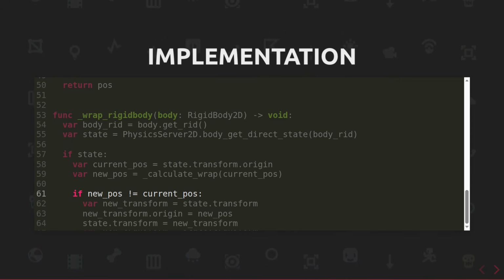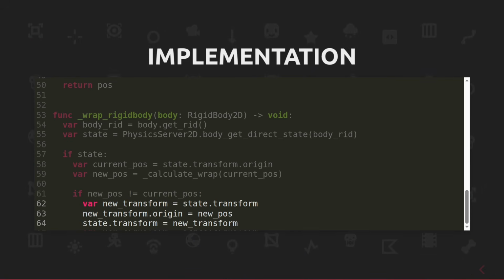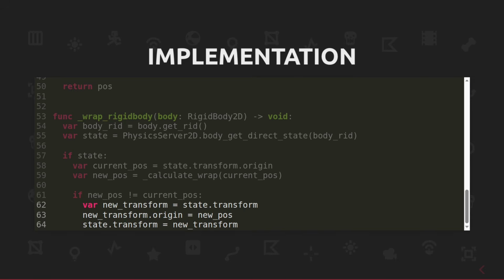This is where things get a bit tricky, because for these states, you can grab their transform, and their transform includes the position, the rotation, the scale, and the skew of that 2D object. And you can only modify the transform as a whole. You can't just override the position, which is called the origin in this case. So instead what we do is we grab state.transform, which is the current transform of that rigid body 2D, and save it in a new variable called new transform. And for the new transform, we can override the origin, which is the position, with the new position that we calculated above. This means that we don't change the rotation, the scale, and the skew of the object, only the position inside the 2D world.